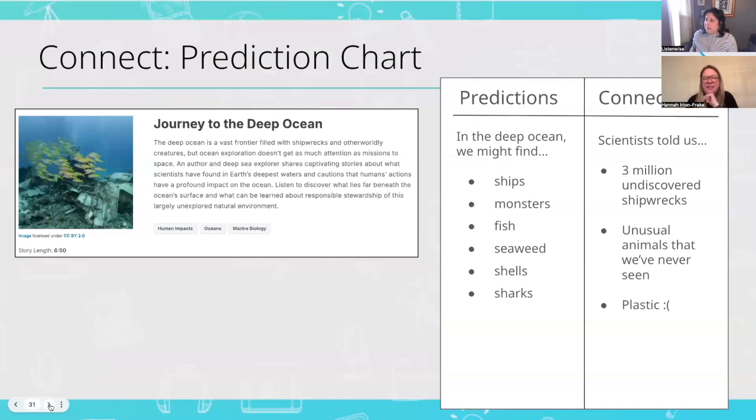Next up is the connect part of the ABC model. And for this one, I have what I like to call my low budget KWL because I was super guilty of never going back and doing the L part of the KWL. We would talk about what we knew, we'd ask questions about what we wanted to learn, and then we would never come back to it at the end of the unit. And I like this one because it's a little more immediate and connected.